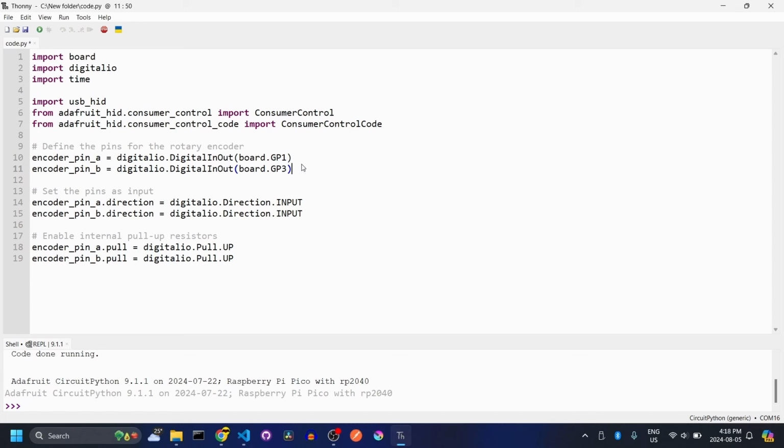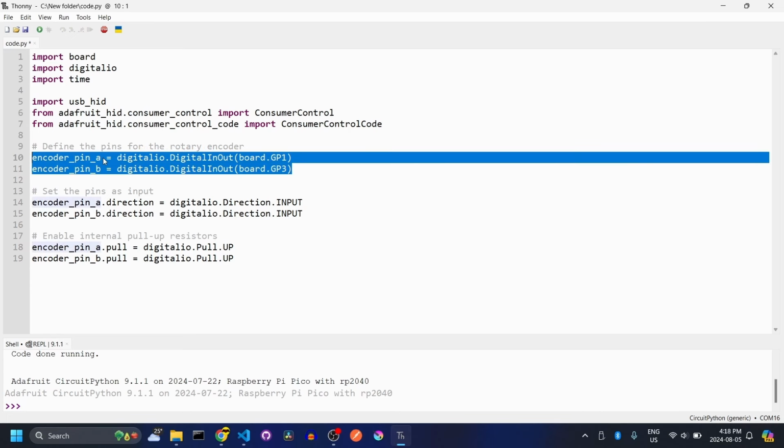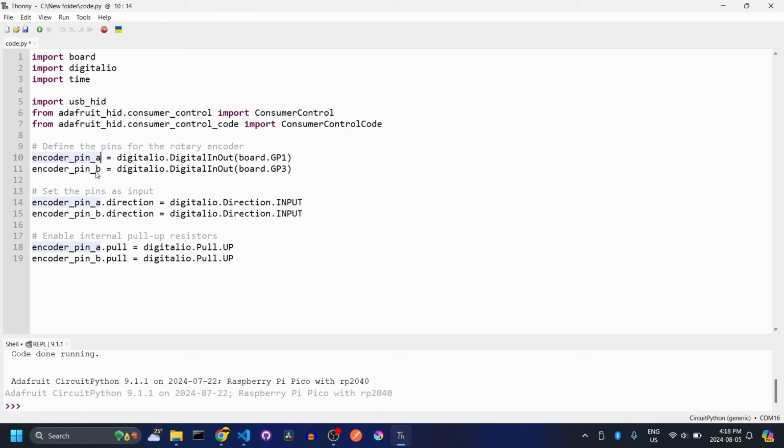So just make sure to watch that video and understand how the rotary encoder works. But now we will define two pins, which we will call encoder pin A and pin B. These pins are the pins that we will connect to our board's GP1 and GP3, or digital input 1, digital input 3. And these are the pins that we will use to determine the direction of rotation of our encoder.